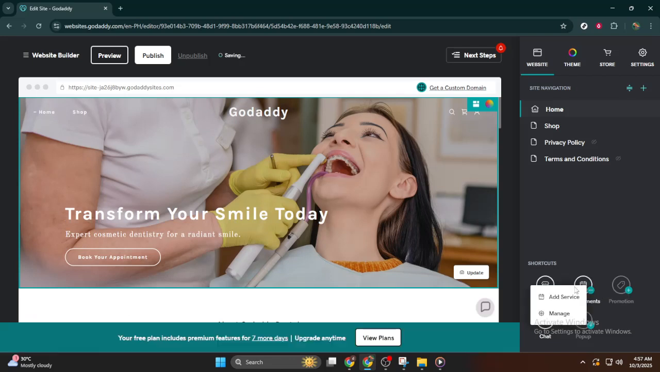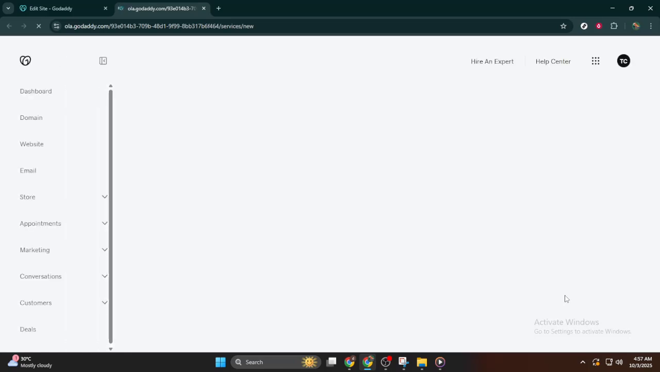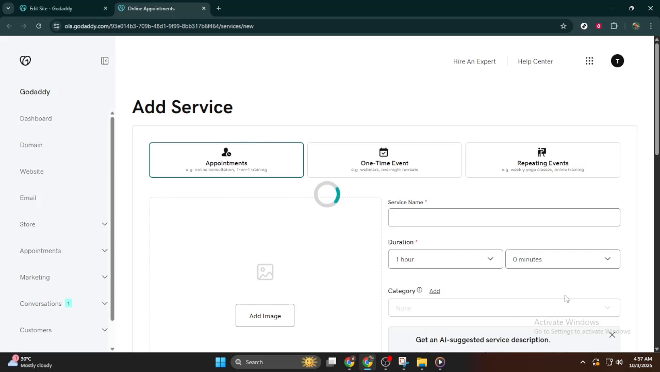Once you've clicked Appointments, you'll be taken to a screen dedicated to managing your bookable services. Here, it's time to add a new service, which is pivotal as it's where your availability calendar is configured. Look for the option to Add Service or a similar button. It's usually pretty visible. Click it to start creating a new bookable event.